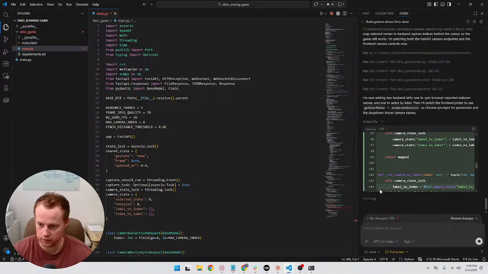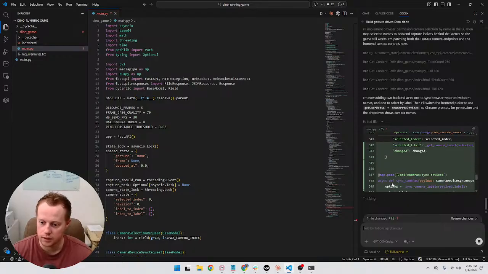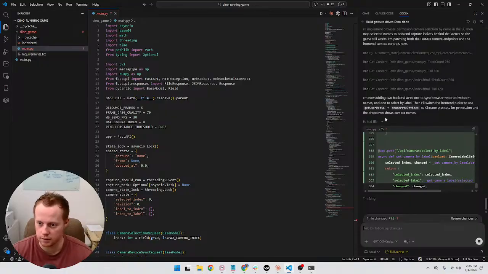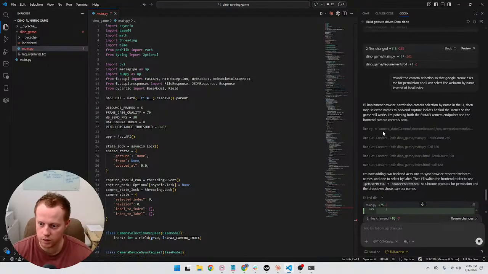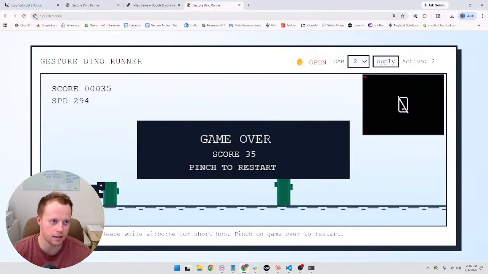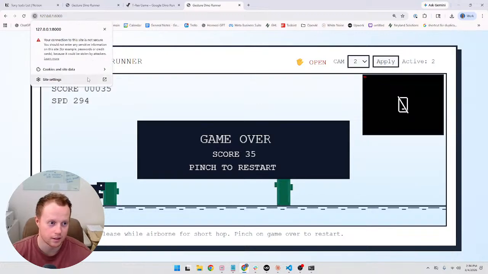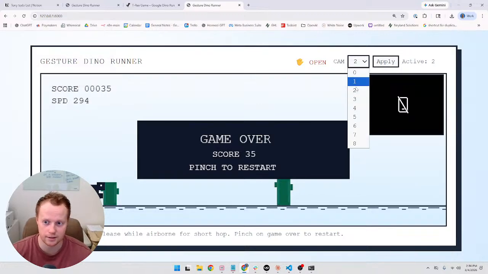Okay, it's going through. And it's changing everything. I said I'm now adding 2 backend APIs, one to sync browser-reported webcam names, and one to select the label. I don't think it's getting what I'm saying. But I think all of you do know, like, when you're in Google Chrome and it just asks, hey, this website wants access to your webcam. Do you want to give it access?